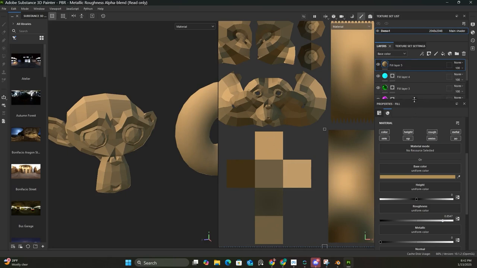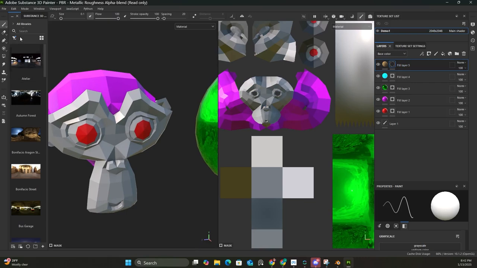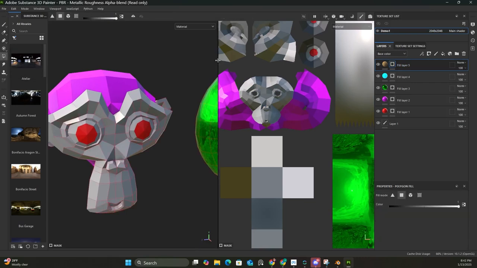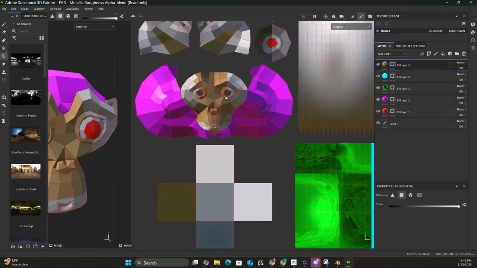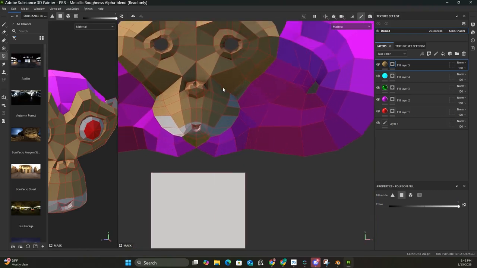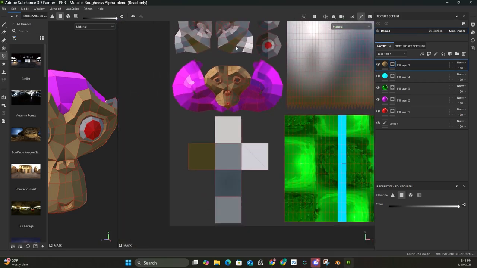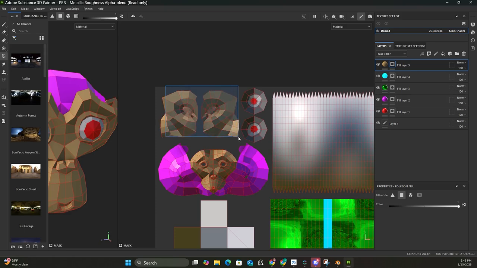Alrighty, so now what I'm going to do is right click, add black mask, go to my polygon fill and fill the layers as such. All right, and this is super duper useful. I can't stress that enough. This has saved so much time in my texturing process.